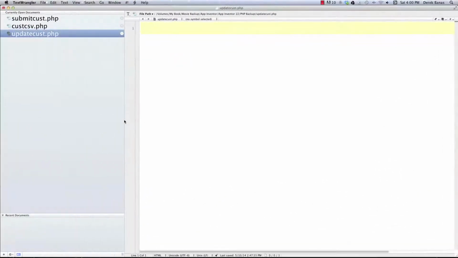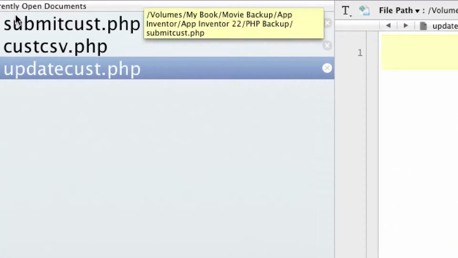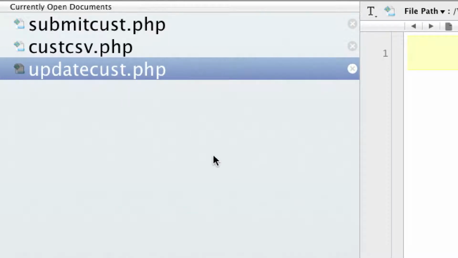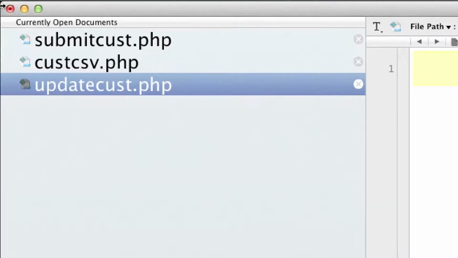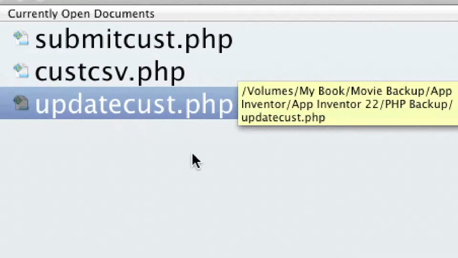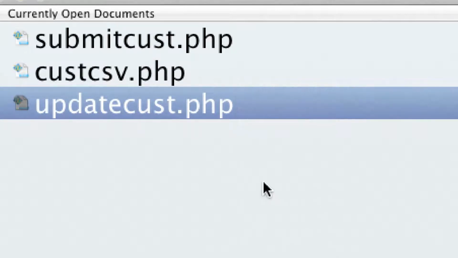Okay, so here I am in just a generic text editor. If you are on a Mac, you could use Text Wrangler if you want to, or if you're on a PC, you could use Notepad++, and if you're on Linux, you probably have your chosen thing. Now basically what we're going to do is create 3 files. One's called Submit Customers. This is going to handle submitting new customers into our database. Customer CSV is going to return a comma-separated value list of all the customer data. Update customer is going to update the customers.